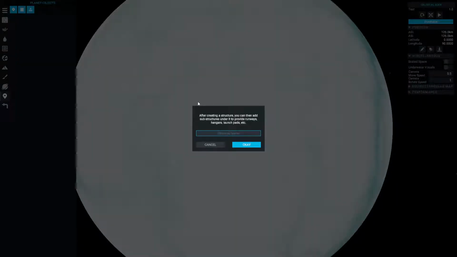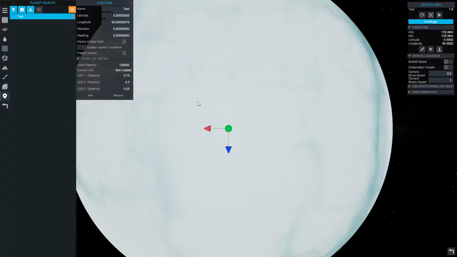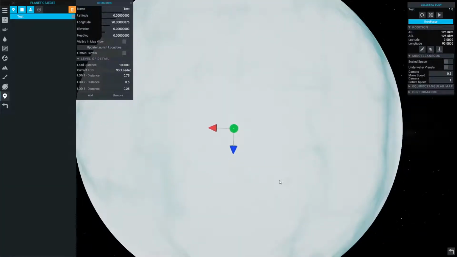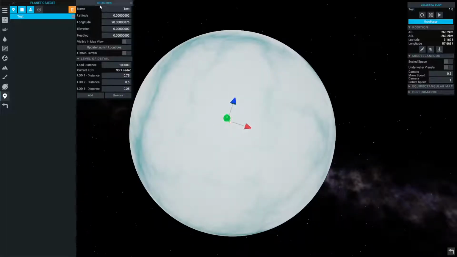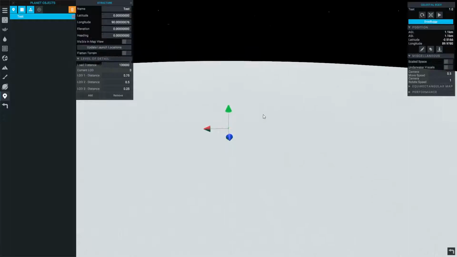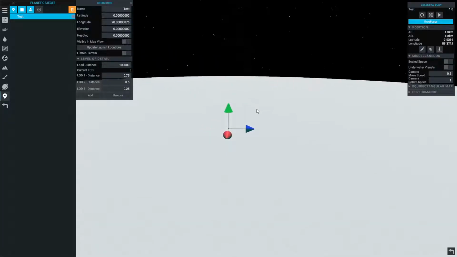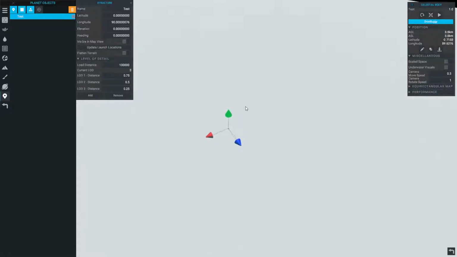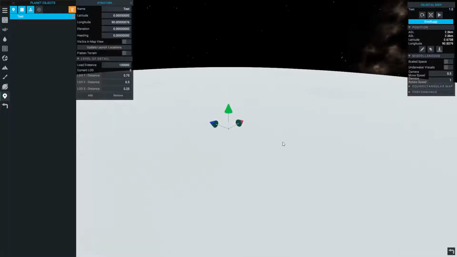Let's go ahead and add a new structure. Clicking on this has now shown up this set of gizmos on the planet's surface. You can see it's also opened up this structures box with the name and several other parameters which we'll be investigating. In addition, the delete button and this move view to target button. Selecting this puts the camera into an orbit view. That is, we're controlling the view using the mouse scroll wheel and the left mouse button to orbit around these central coordinates.